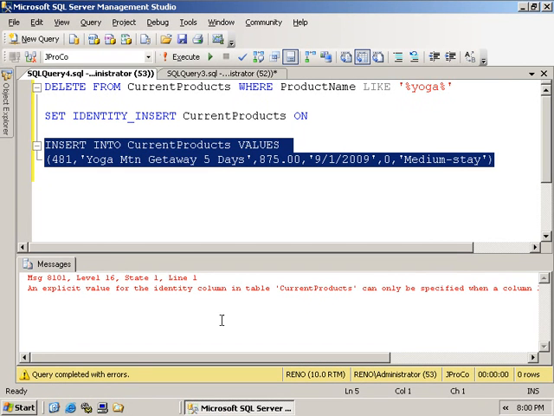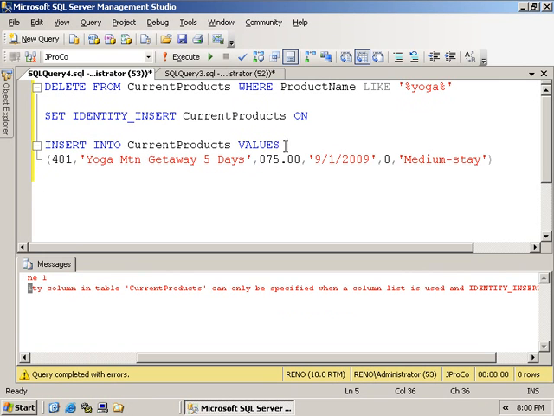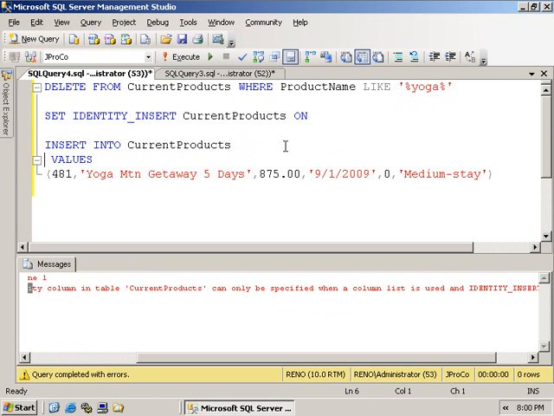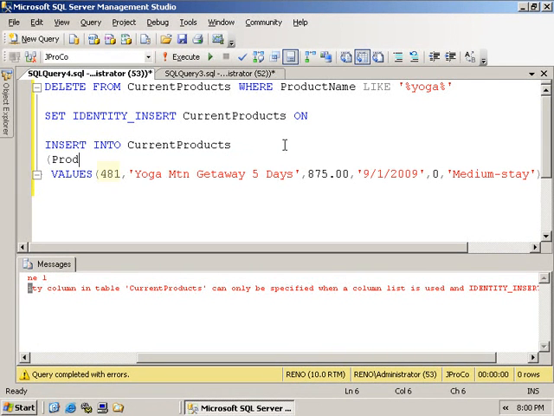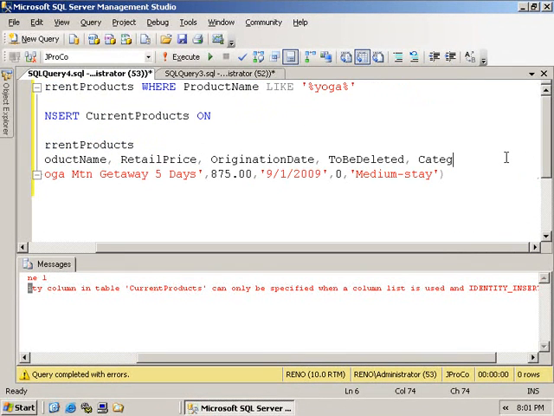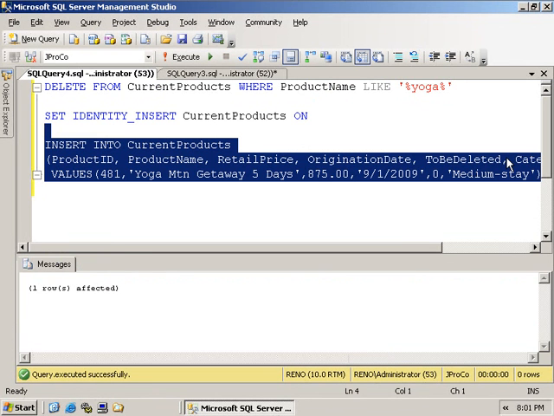This matches up with the number of fields in the table, but we get an error because when you do an identity insert, you can't just pass by position. You must pass by name. So the first field name before the values keyword is product ID. The second field is called product name. The third field is called retail price. The next field is called origination date. The next field is to be deleted. And then we have category. Okay, let's run this statement.